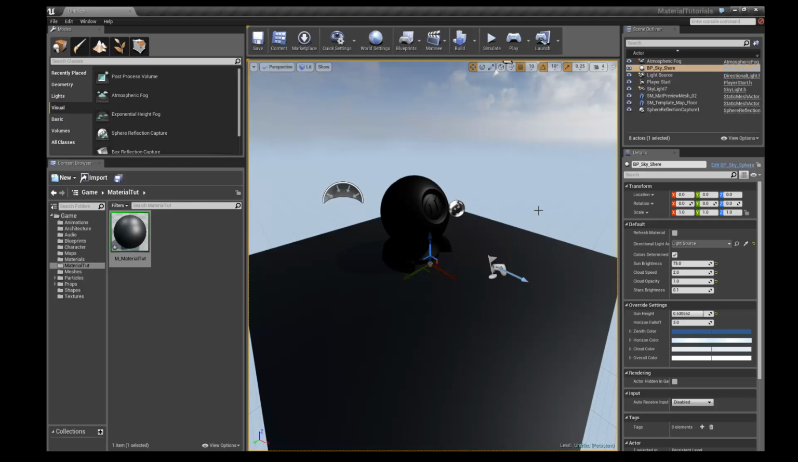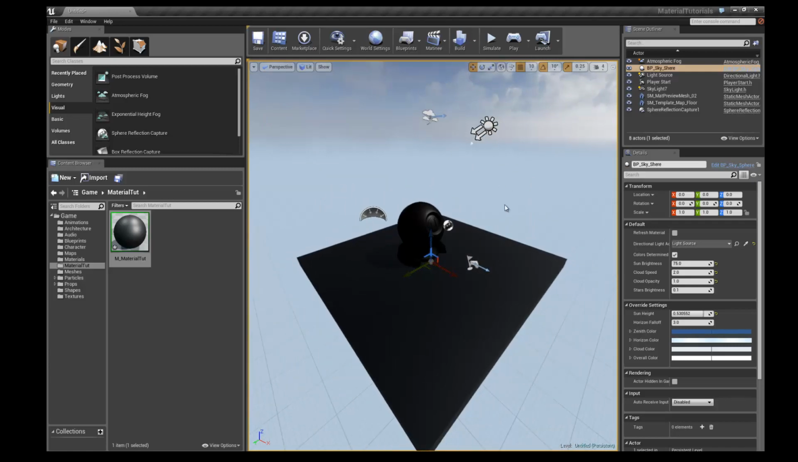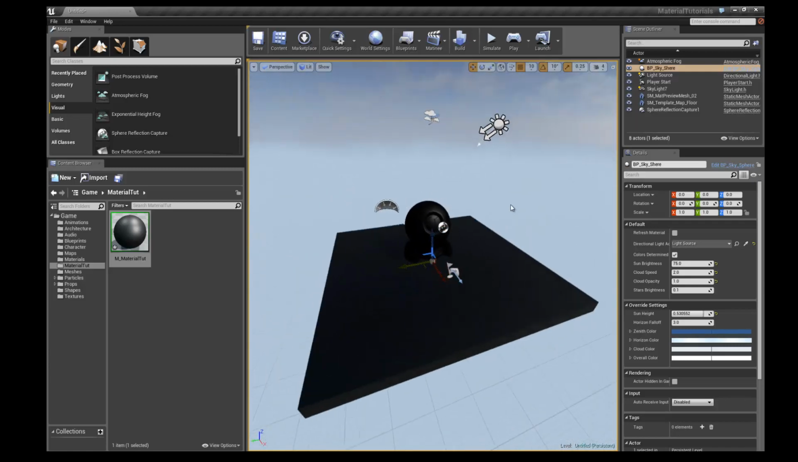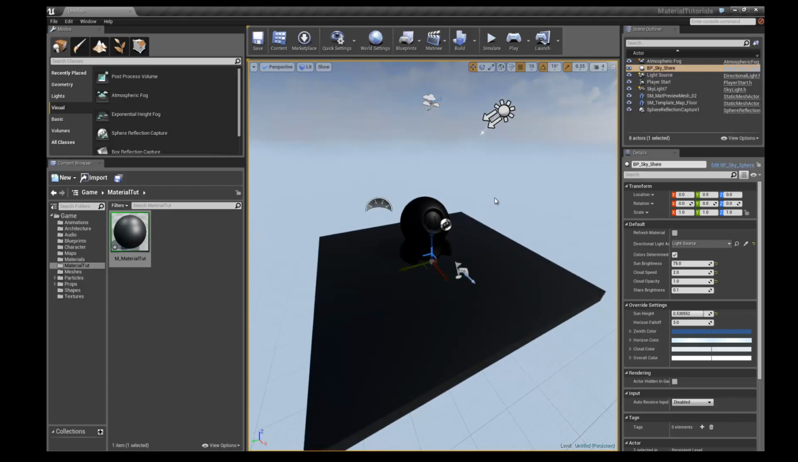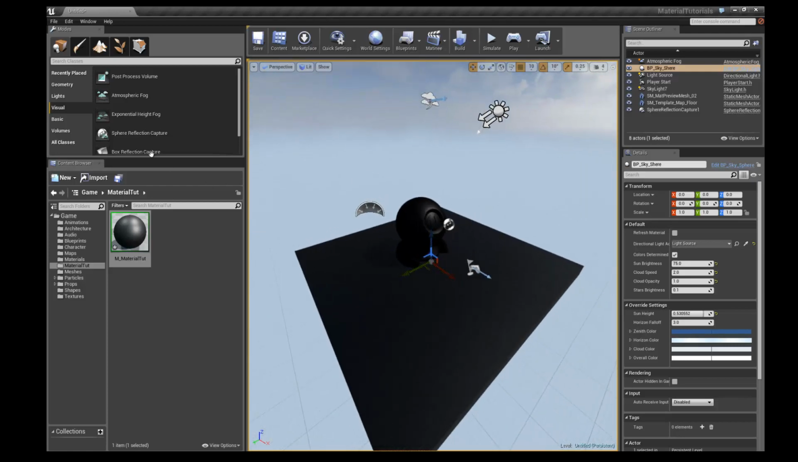So the last thing that we need to do is set up what's called a light mass important volume, and that's just going to give us a more specific area to bake in, so the engine understands that this is what we want to bake, and not to worry about everything else, and that'll give us a cleaner, better result as well.